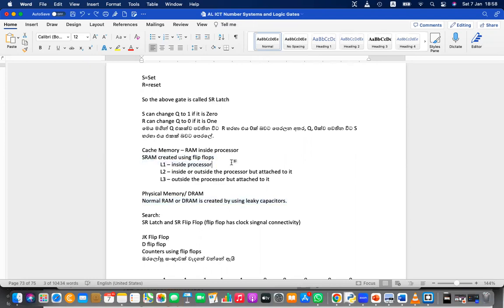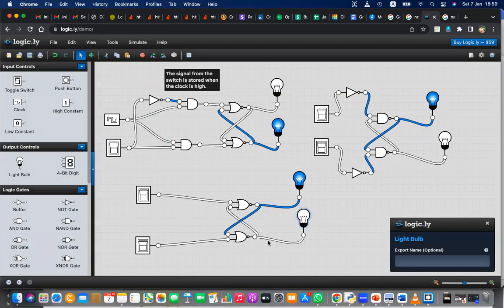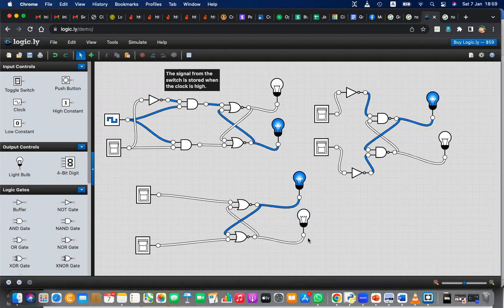Then these are used in cache memories and registers, as I said. Physical memory, or the dynamic random access memory, does not use this technology. It uses something called leaky capacitors. But SRAM, static RAMs, use latches or flip-flops. What is a latch? What is a flip-flop? There's a difference. The one that we have created is mainly known as a latch. But when you put two AND gates and a clock signal to synchronize this, you can see it here.